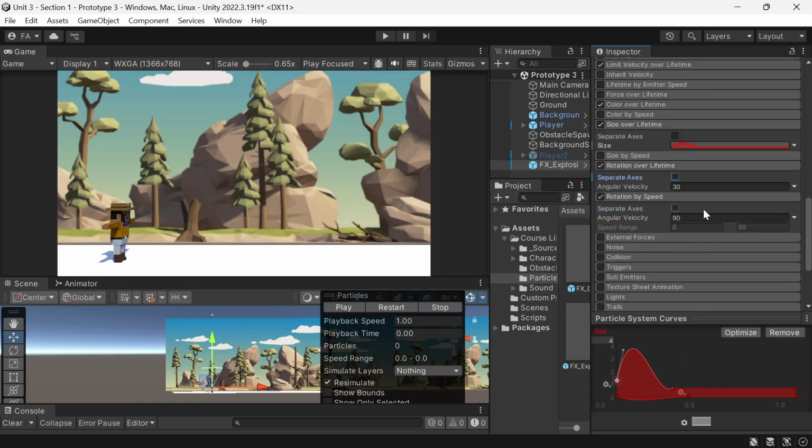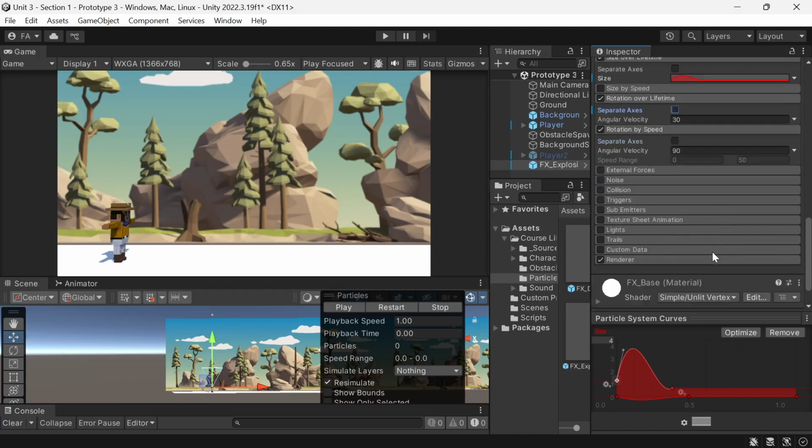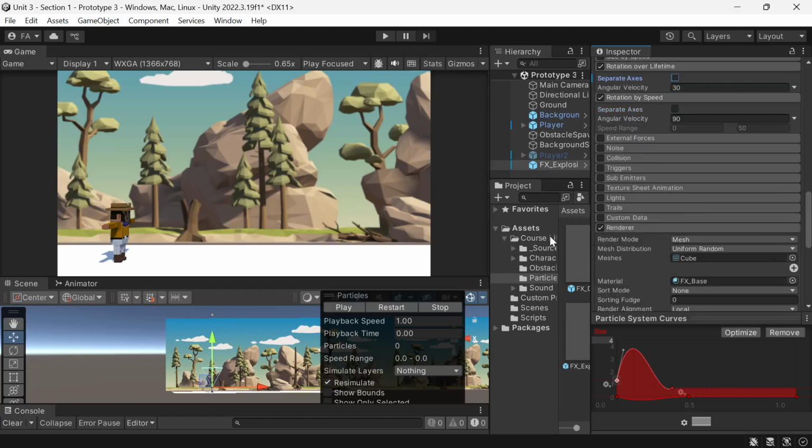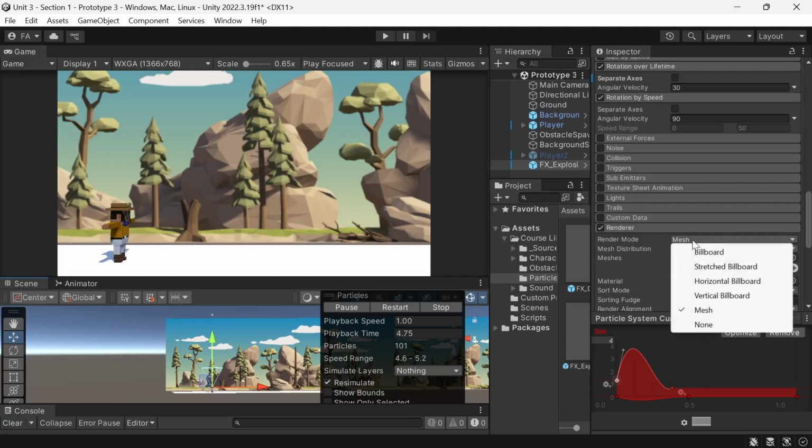We also have rotation, which is similar to angular velocity, right? We won't touch those for now. We also have this renderer. So this is one of the important parts. Particle effects is the renderer. This is actually the shape of our particles. So currently, the shape of our particles is square, right? So we can change it here in the render mode. So it can be billboard. Billboard is, I think, just a picture.